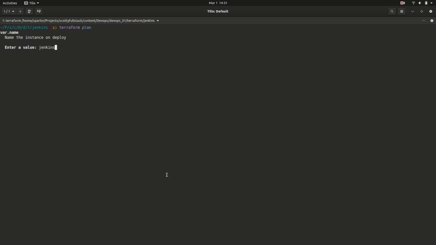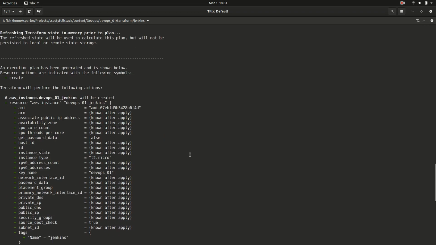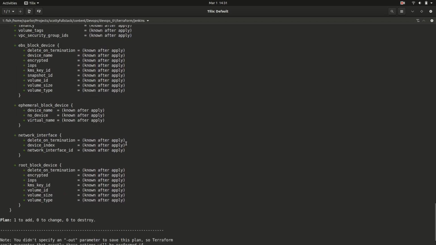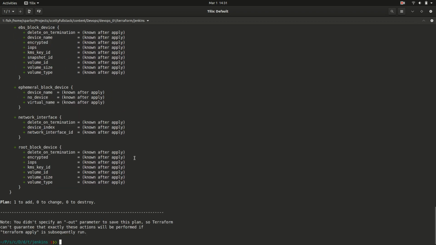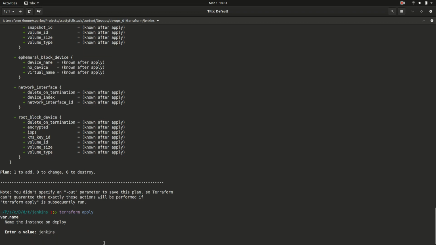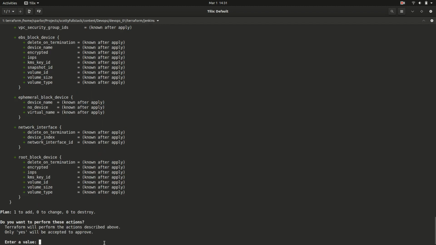I'm going to name this instance Jenkins. It's going to spit out what we're changing slash adding, right? So we have our AMI that we set, T2 micro, our key name, and then a lot of defaults as well. Plan: 1 to add, 0 to change, 0 to destroy. So we're good with that. So we're going to do apply to Jenkins. It's going to ask me to confirm.